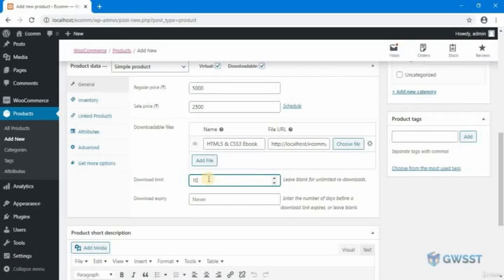I can set the download expiry. So if I set it to the number of days, let's just say around 10 days, then the download will automatically expire after the 10 days and the user will have to buy the product again. I'm going to set this to unlimited download so the user can download as many times as he needs. And now once this is done, we can publish this.